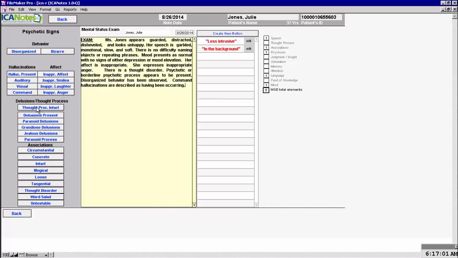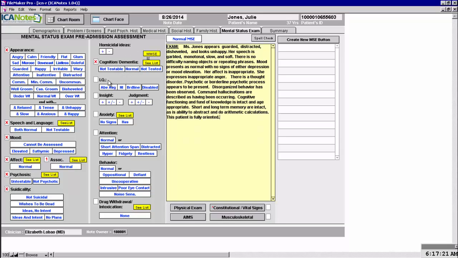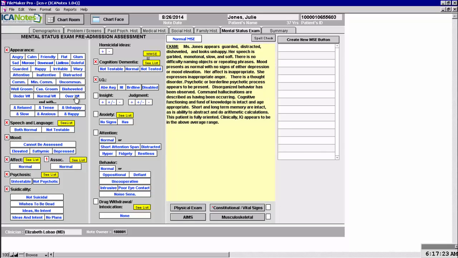We've already talked about affect. If the patient's delusional, you can capture that. And up above here, I've already captured the fact that the patient has a thought disorder, so we can go back. This patient has ideas, let's say, but no intention of committing suicide. Denies being homicidal right now. Cognition, dementia, normal, baseline. IQ, baseline is above average.